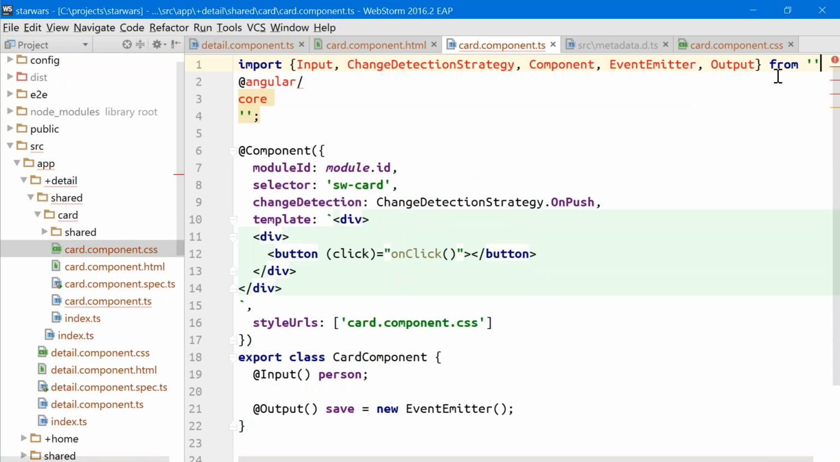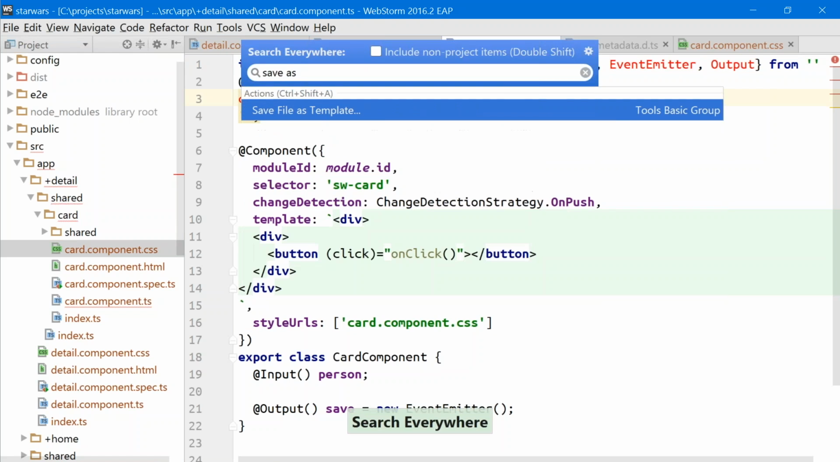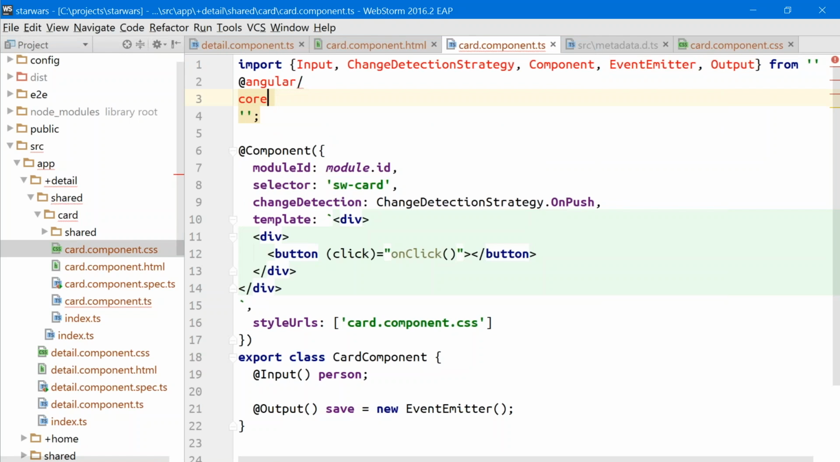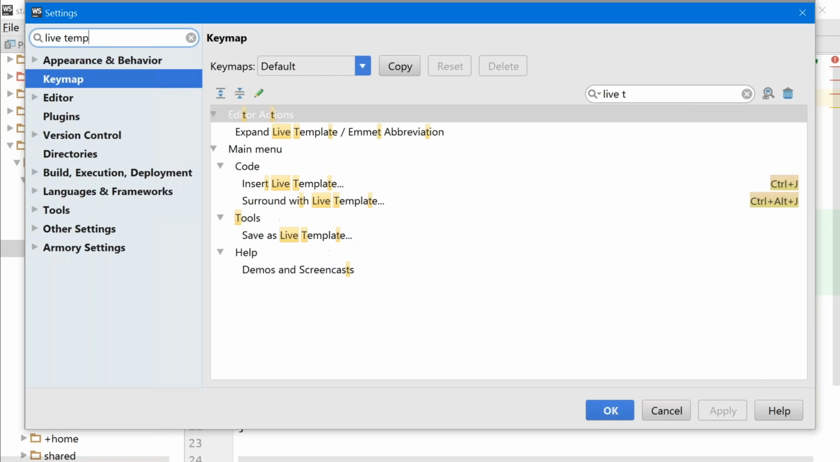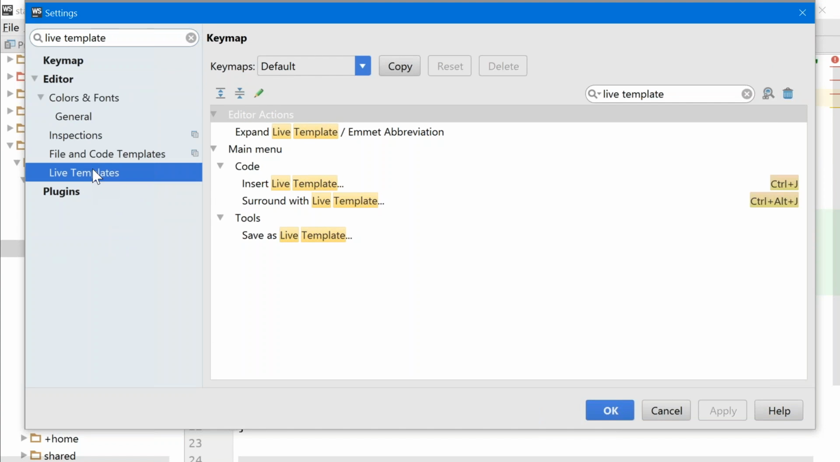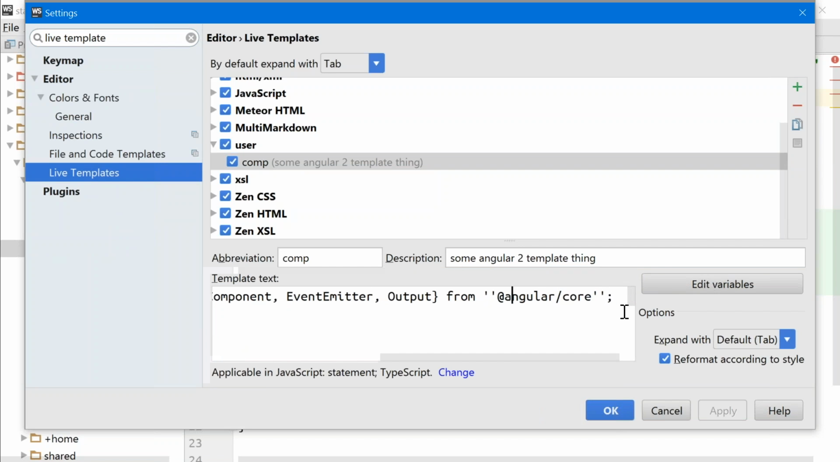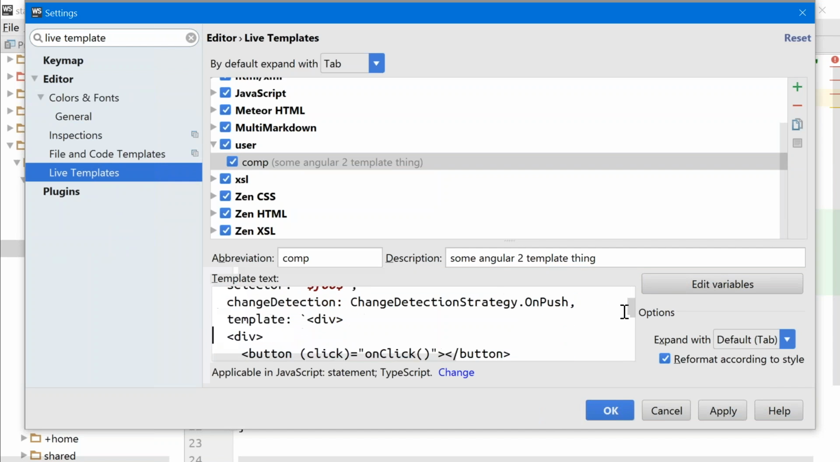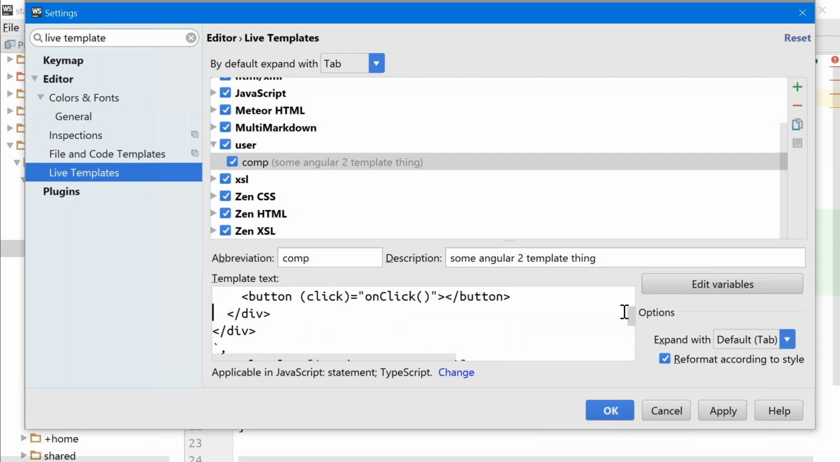Not sure exactly what happened; these must have had some unescaped template things inside of them. So let me look at save as live. Oh, I don't have a selection. So you can always find your live templates in here, under Live Template. And there's my comp template. So these imports must have had some, it looks like it added an extra string around it. So just make sure you test them out a couple of times.